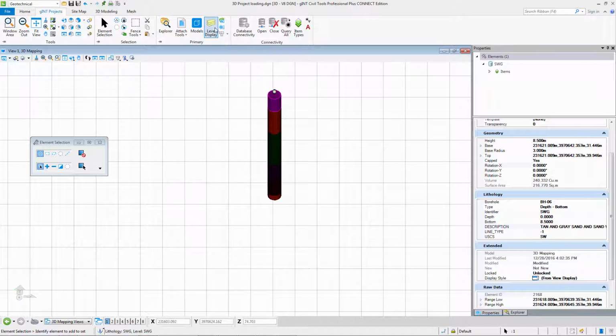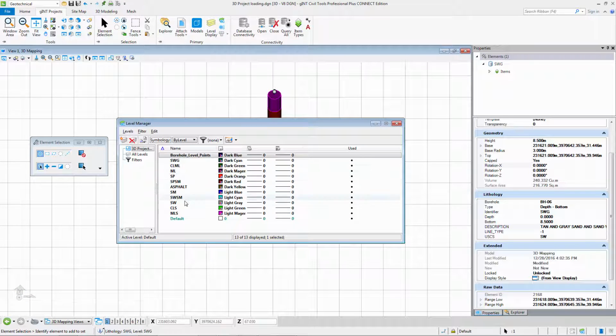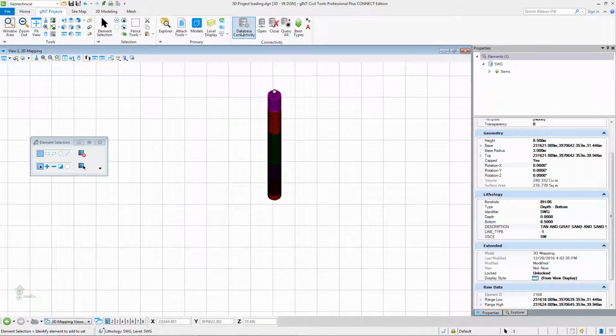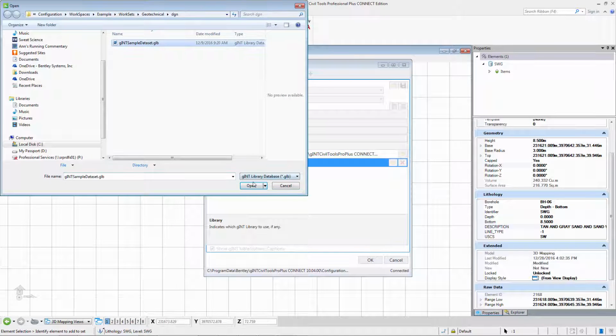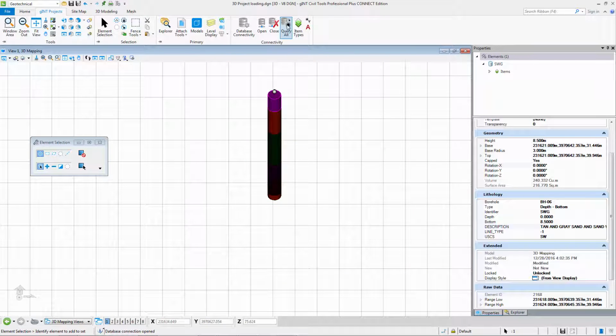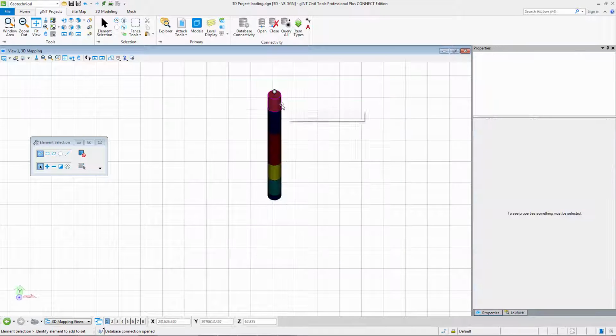Now if I go into my level information, you can see I have my graphics. So all of them, whether they are USCS or not, are in my project. Coming over to the database connectivity, here you can see library is an option. I can actually connect to a library and say OK. And if I re-query my elements, the colors have changed, and that's because now instead of basing them off of the short name, if you were to look into the GINT library, there's an associated name, and so it's using that associated name or long name instead of the short name.